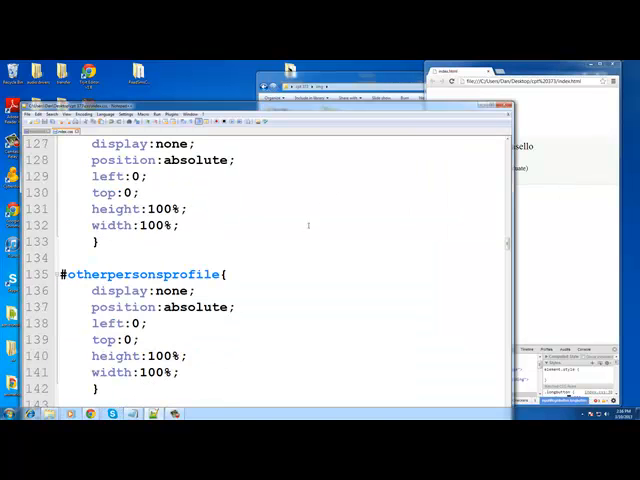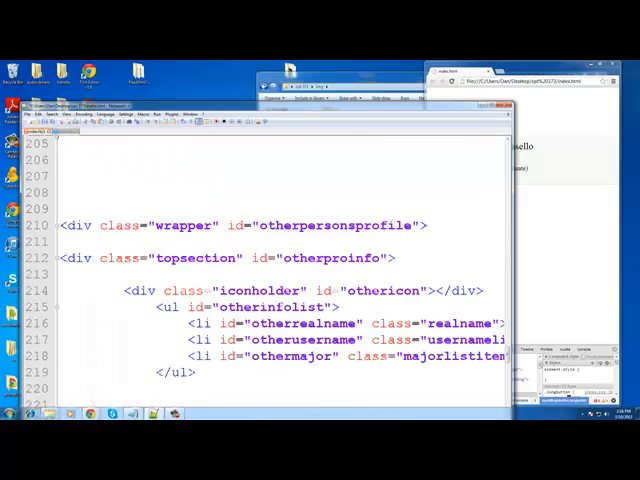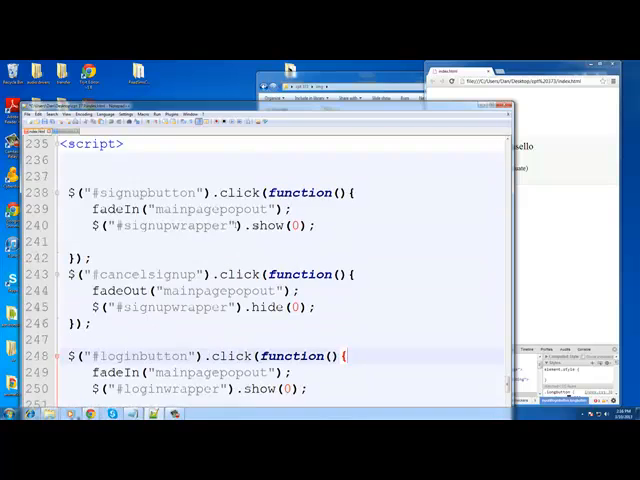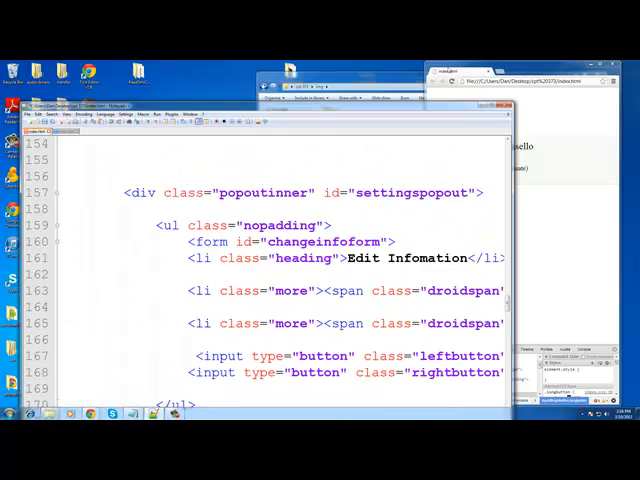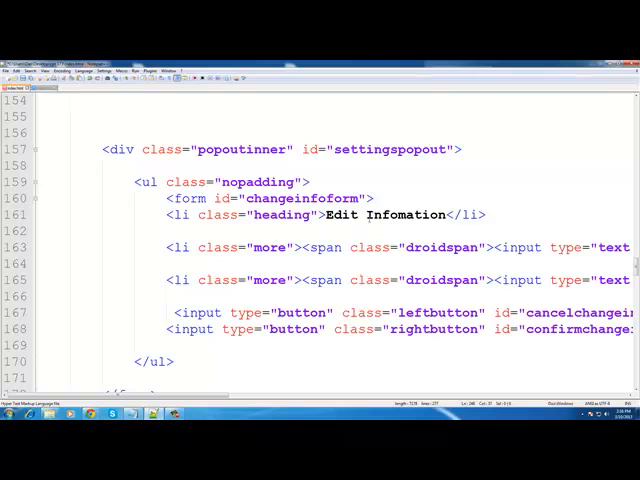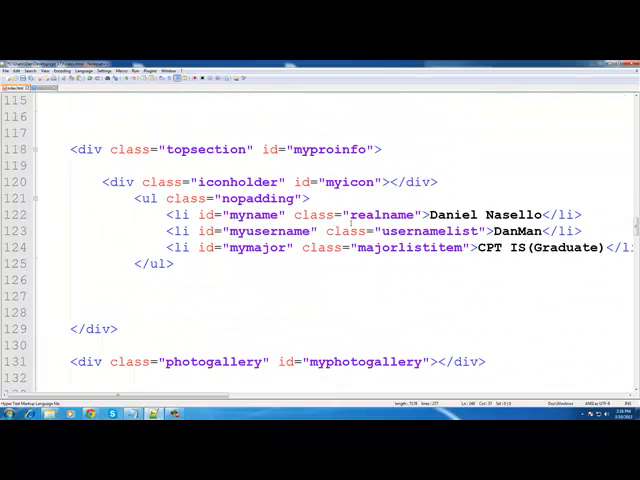Okay, and right now we should have how many pop outs? We should have 2 or 3 pop outs here. Let's see. Okay. Oh, we have our edit information, add task, and our camera stuff.